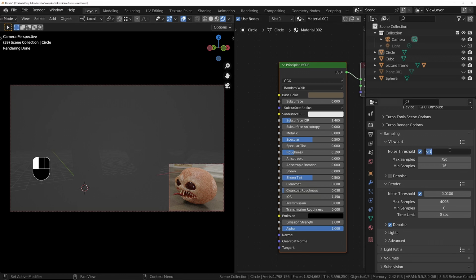So I'll change this to 0.05, and now we'll look at the quality afterwards. Still not very good. 0.01. So this is much better quality now, and it's still going up. And if it goes to the full 750, which it has done, then that's the maximum quality we're able to get, unless we increase the max samples even further. So that's actually fine.